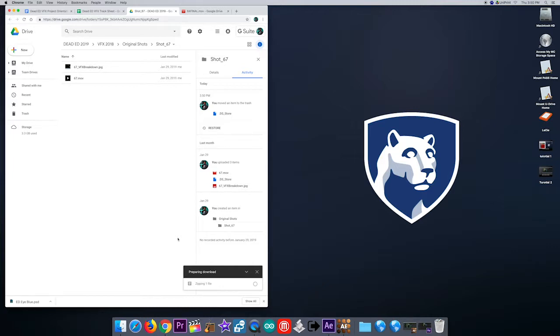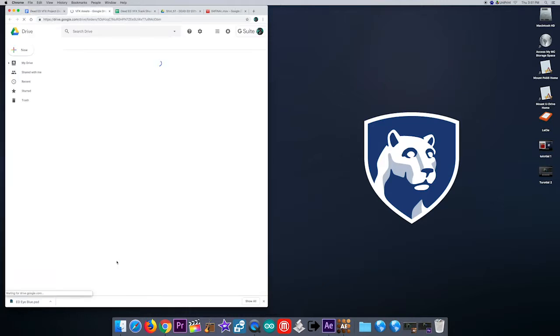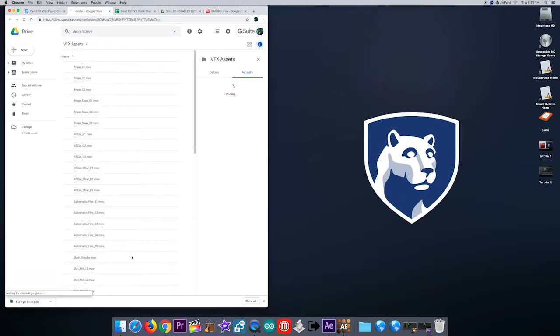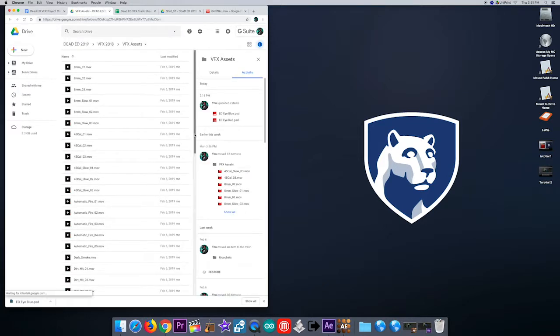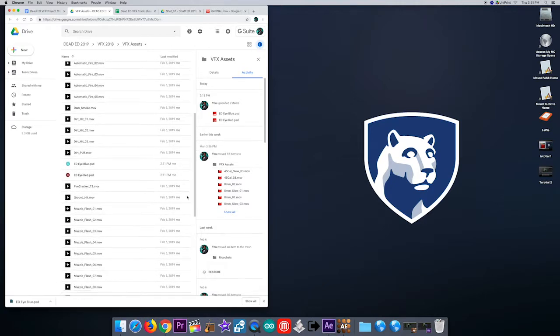And while that's zipping and while we're waiting for the download, let's go ahead and grab some of our assets. Now, if we go to the project orientation sheet, we have our VFX assets link here. I'm going to click on that. Now for this, we're mostly going to need an eye. And let's get both the blue eye and the red eye, just in case.